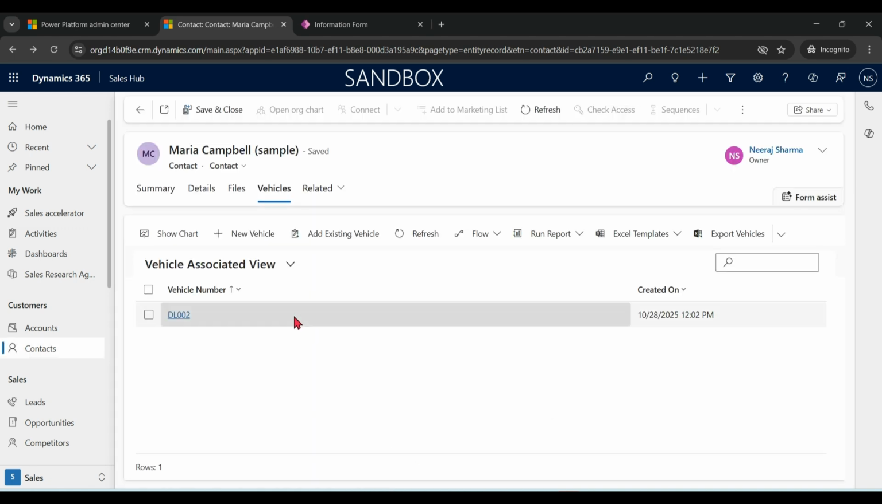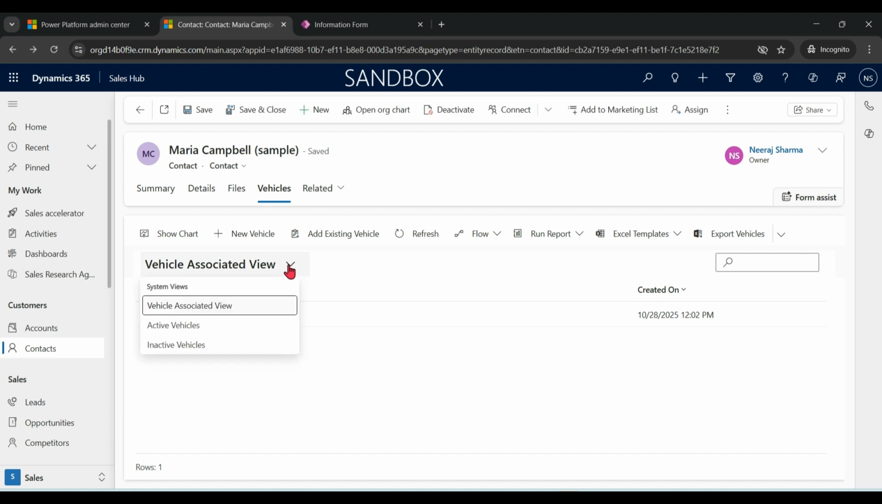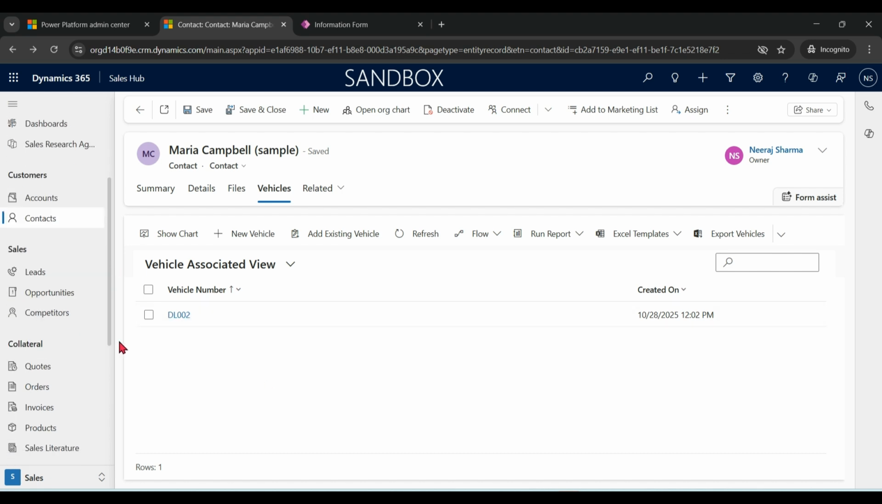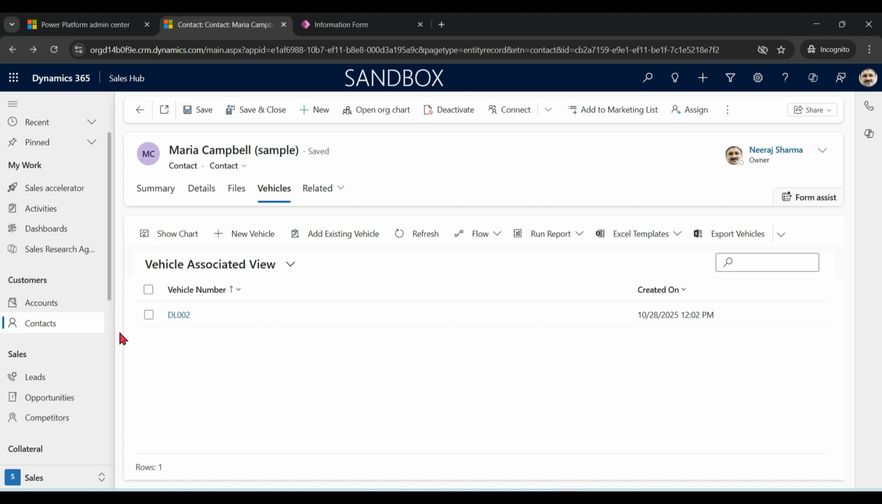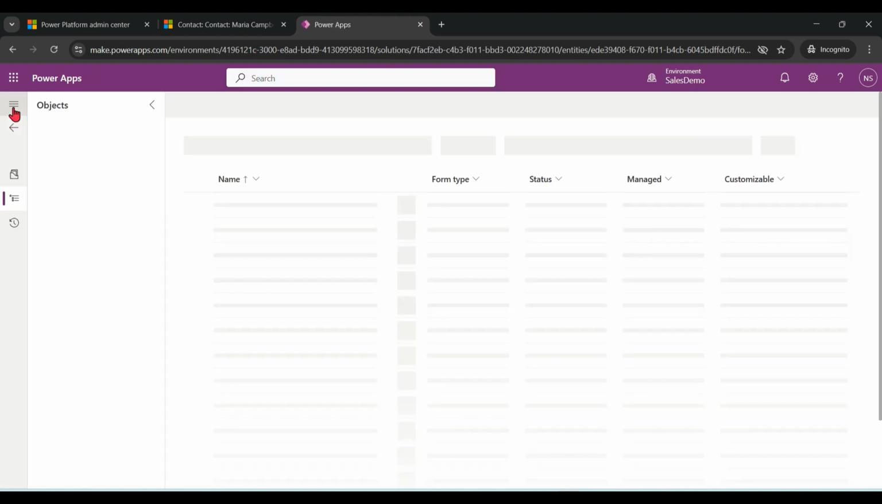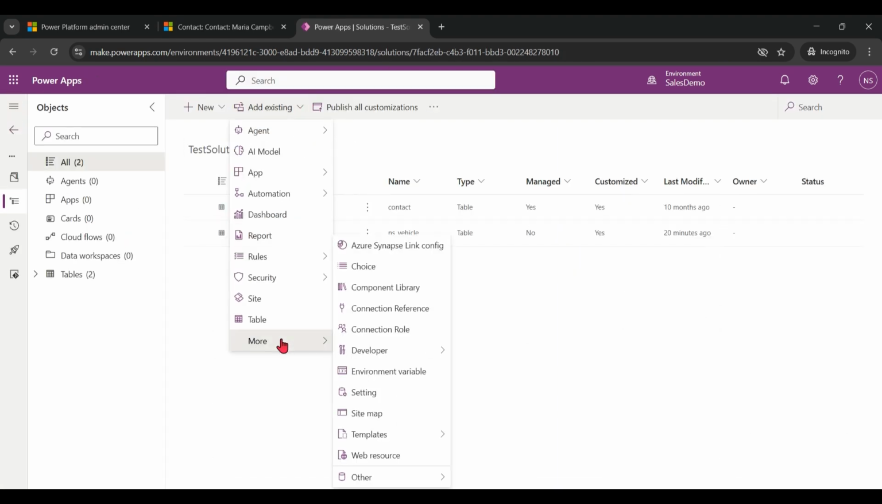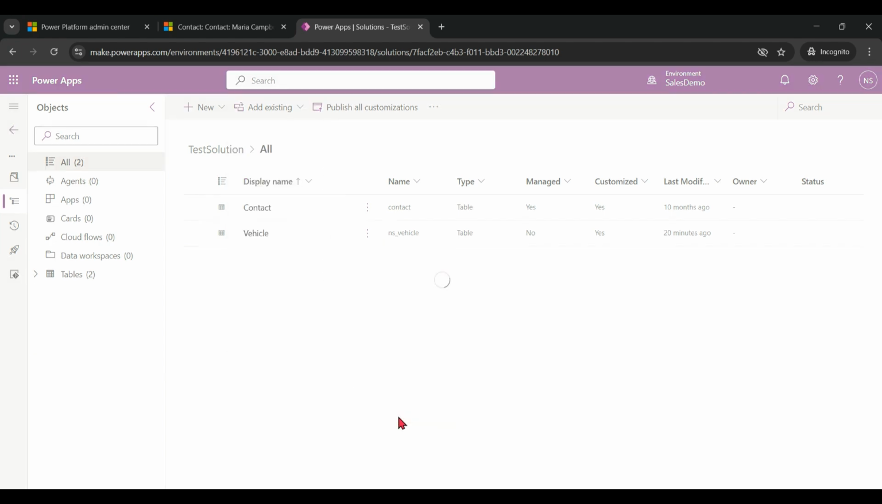We'll talk about views in another video. In this view, we can only see all the vehicles that belong to this contact. What if we want to see all vehicles that belong to all contacts? In that case, we have to modify our sitemap and bring the vehicle entity over here. For that, we will go to sitemap. We'll choose sitemap.